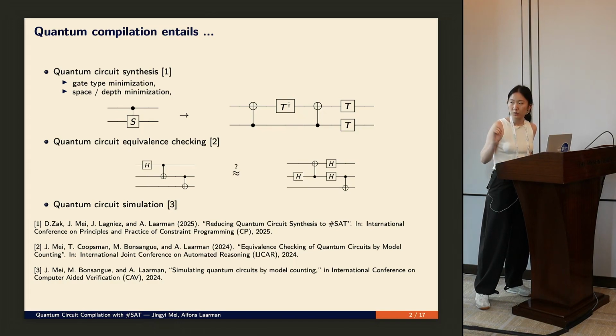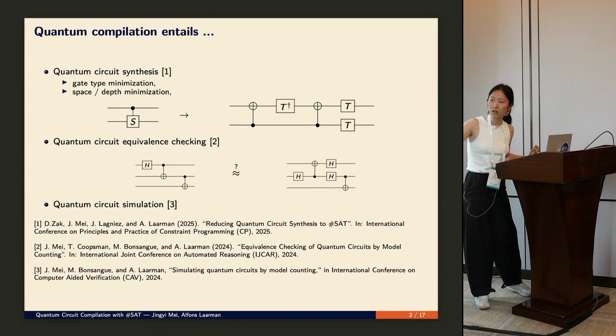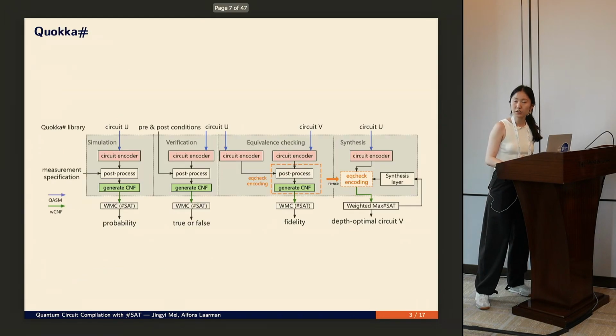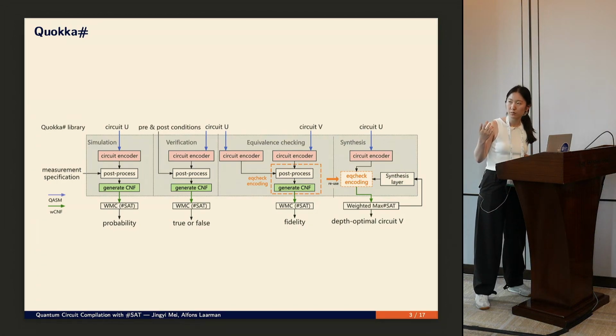Yeah, and as we can see here, we already have results published in different papers about these three questions, and the one about quantum circuit synthesis we just recently published at the CP conference. And today I will present this tool called Quokka Sharp that can do the tasks I mentioned in the previous slides, plus verification, some triple-style verification on quantum circuits.